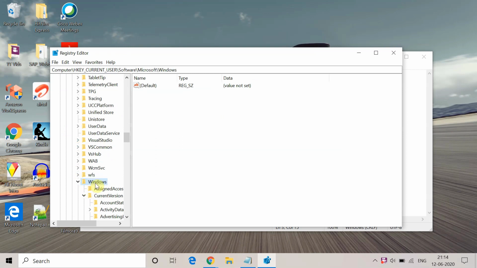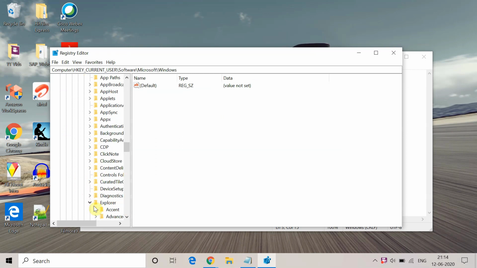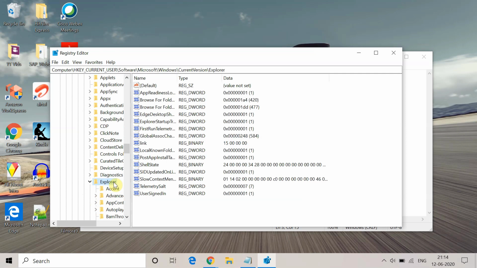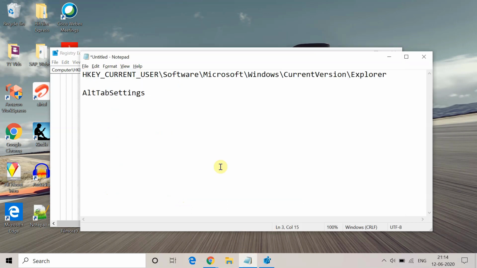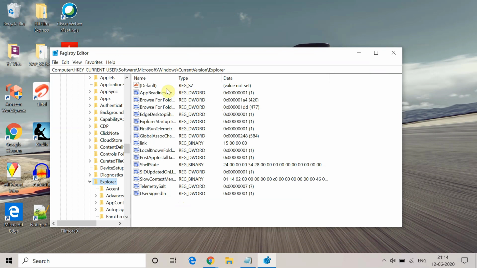Here it is, Windows. In Windows you have to scroll down and search for Explorer, and here you have to search for the option AltTabSettings. If AltTabSettings is not available, then you have to create one with this name. So we will create one. Right click here and click on New, and it is a DWORD 32-bit value. Now type AltTabSettings and click on it.